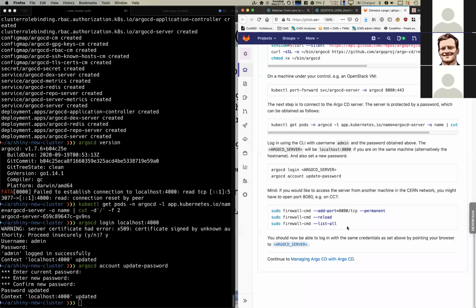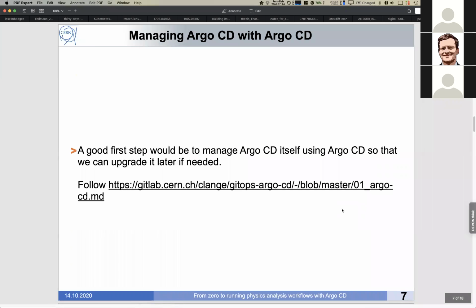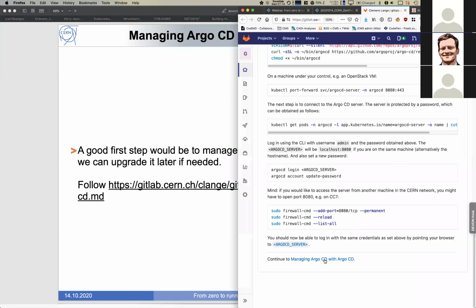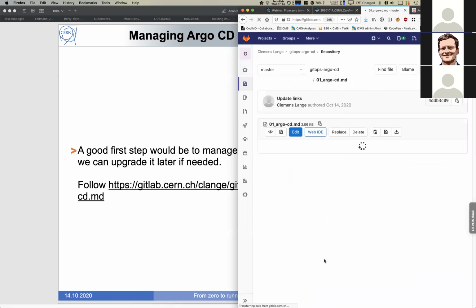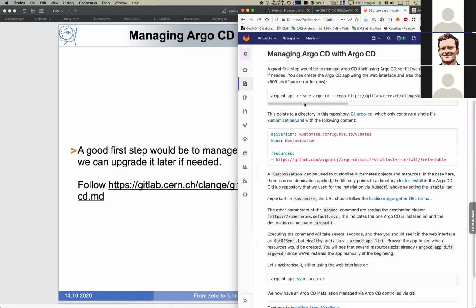Okay, now the next step that we're going to do is actually to manage Argo CD with Argo CD. Okay, so this is now moving on to the next part of this tutorial. I've directly linked it from the bottom of the main README, and you can see what needs to be done. Okay, so Argo CD allows one to create apps, and we can actually create an app directly from this repository that we are looking at.